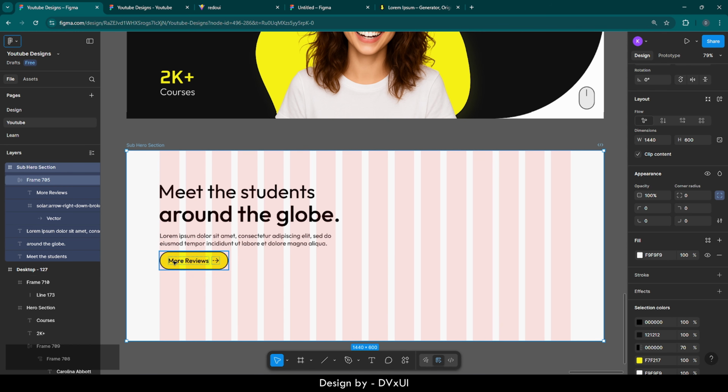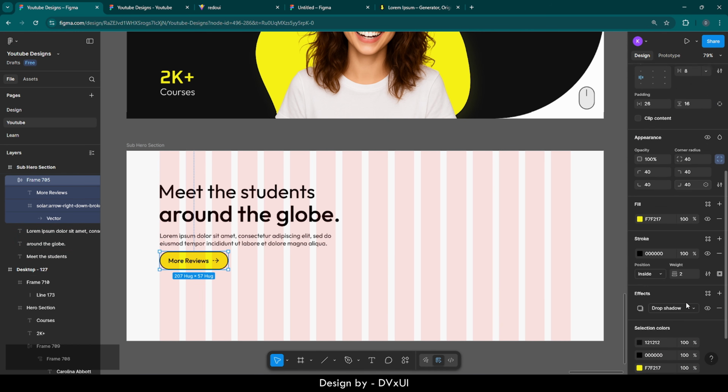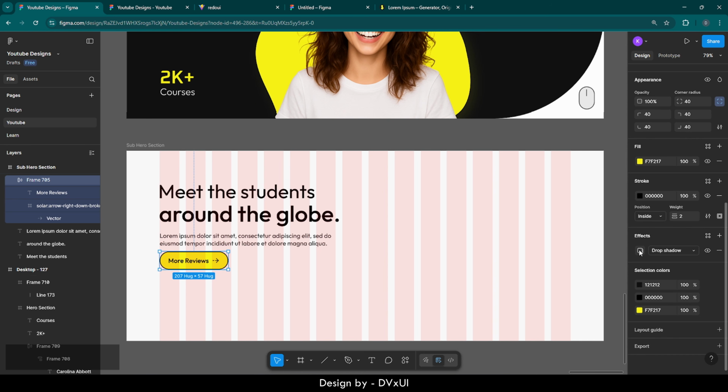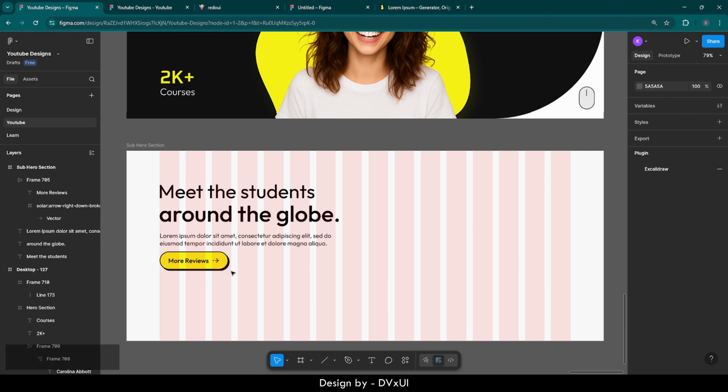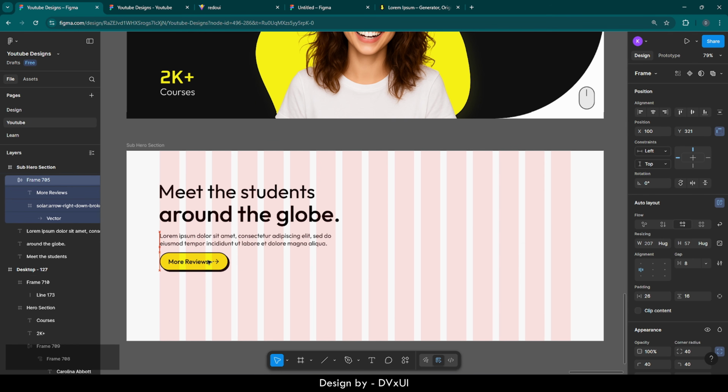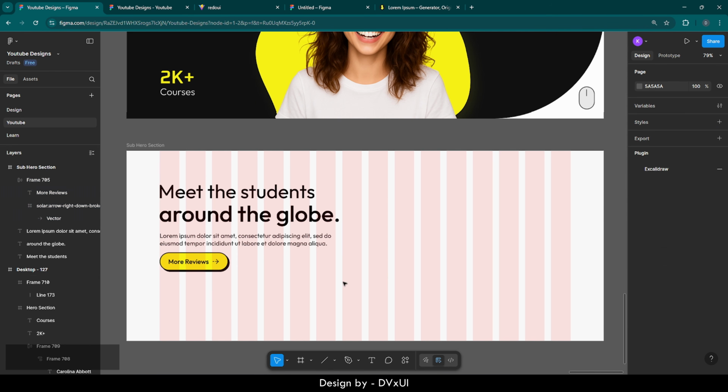But what I'm also going to do is I'm going to select this button, and in the effects, I'm going to open it, and instead of white, I'm going to provide a black, which is 1, 2. And now this is visible. I will select it, put it down a bit. Yeah, perfect.